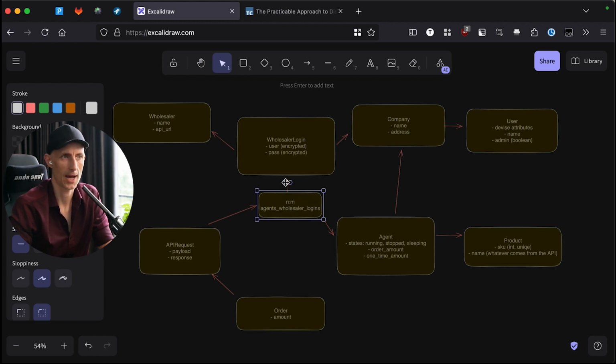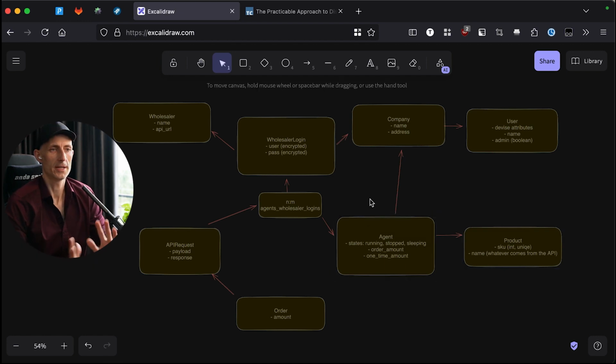So this is a has and belongs to many, or an end-to-end relation here. And the agent works on one product, which is cool. This is exactly what we want. And now basically this is where we stand.